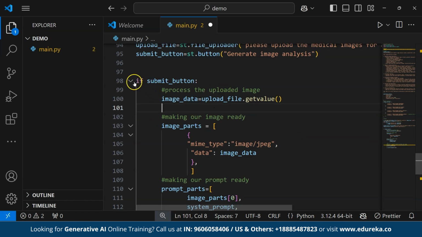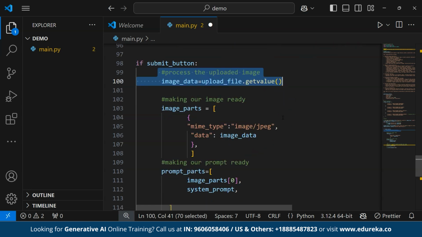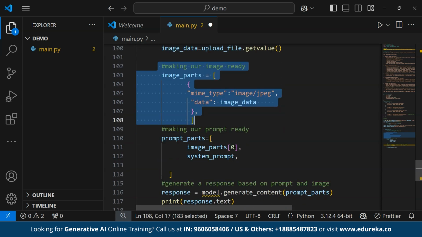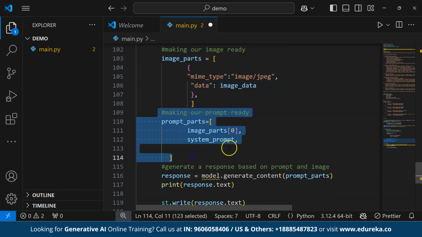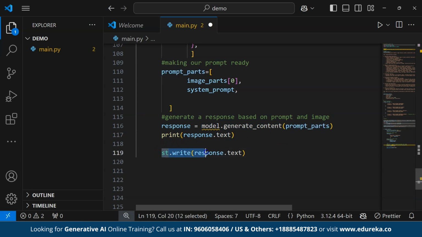So here, as you can see on the screen, we have another function. So the if submit_button, which runs the code when the submit button is pressed. Next, image_data is equal to uploaded_file.getvalue. This actually gets the raw image data from the uploaded file. And next we have the image_parts, where it creates a list with the image data in a structured format. Then we have the prompt_parts. So this combines the image data and a text prompt for the model. This part of the code actually sends the image and text prompt to the model to generate a response. And then we have the st.write, which displays the model's response in the app.